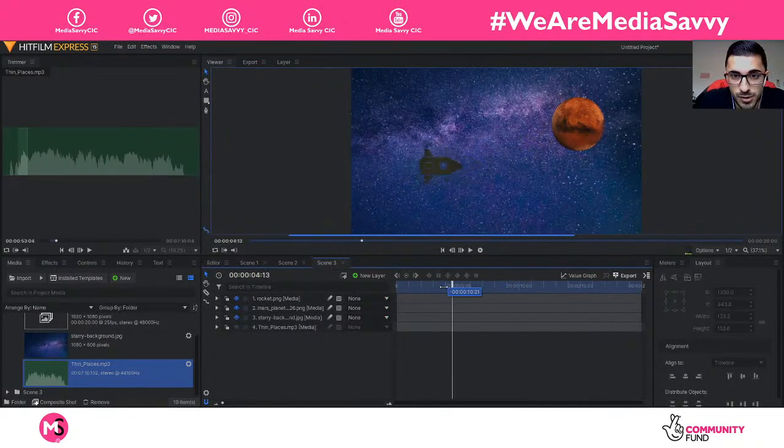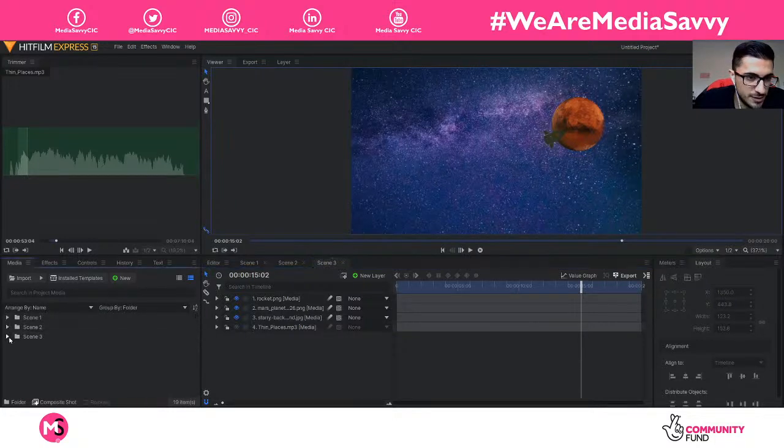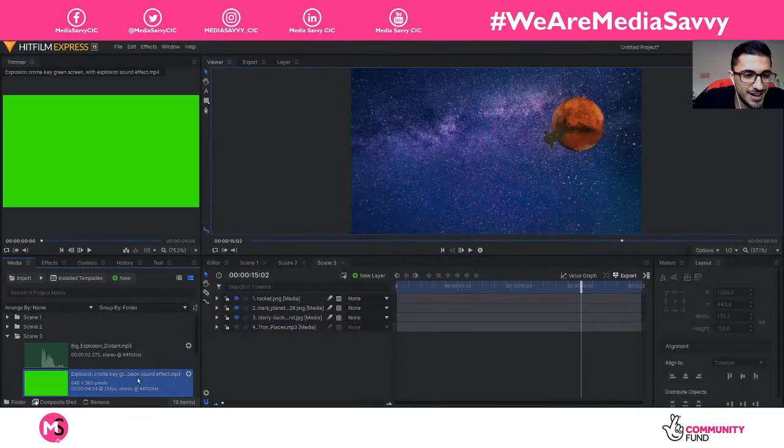So at the moment, we've still got that little glow pulsating on. We've just got this rocket gently going through. We've got a nice calm, relaxing music. It does a little turn in there. Right, so as you probably saw from the stuff I imported before in scene 3, I have an explosion green screen bit of footage, which I'm just going to drag on.